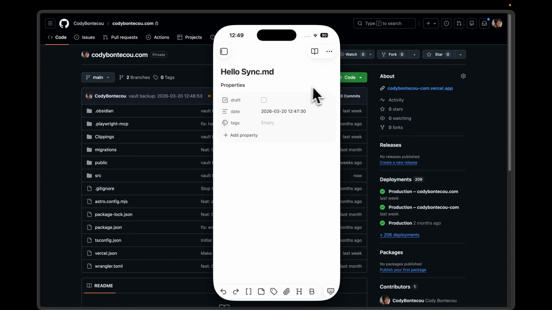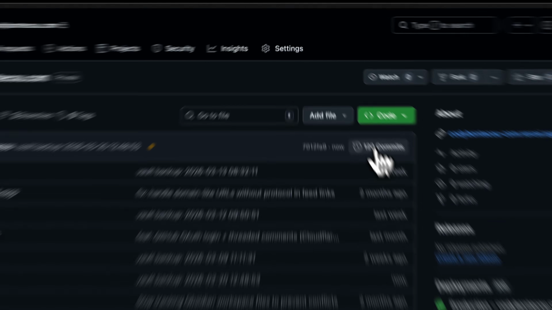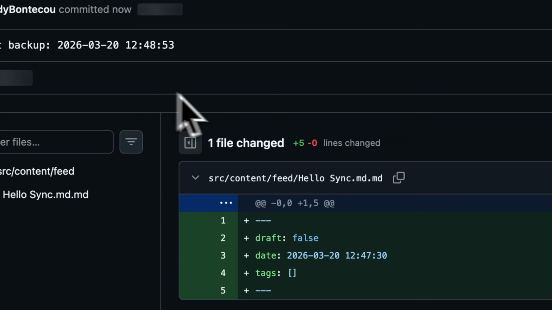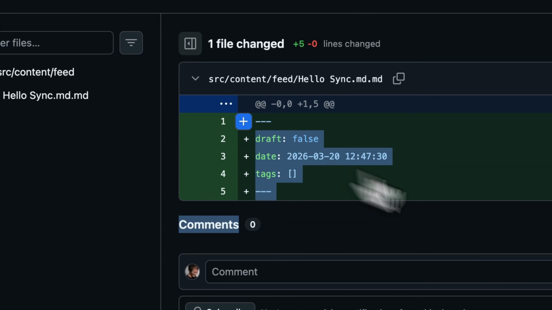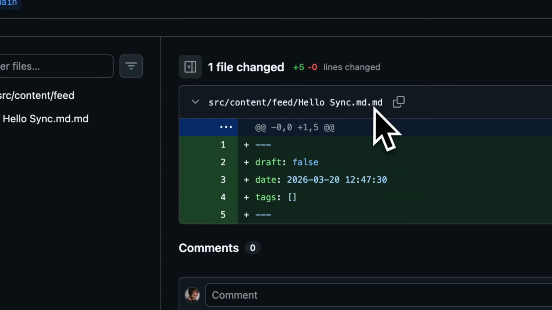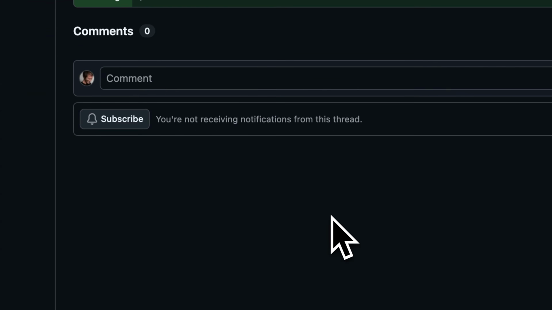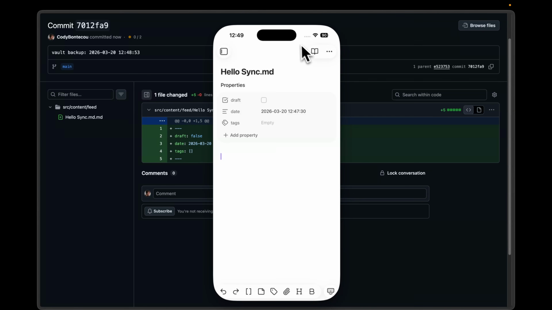And look at that. So remember, this was called hello sync.md. If we look into my GitHub, you can actually see here's a commit. Hello sync.md is now on GitHub. And there you have it. Now we have Git sync working.